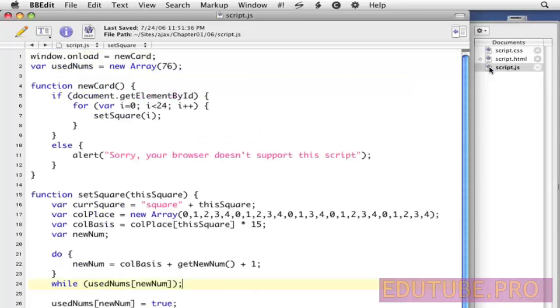This is the script.js file, and again, this is JavaScript that you'll be expected to know for the rest of this title. At top, there is a window.onload handler. That's going to take control when the page first loads. We're setting up a variable called usenums, and it's going to be an array. Here's a function called newCard. Here's a for loop that's going to go around 24 times, calling another function called setSquare and passing it a value of i.